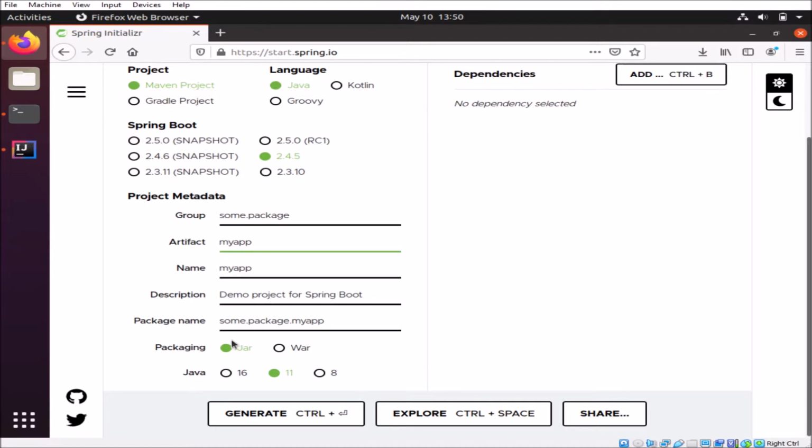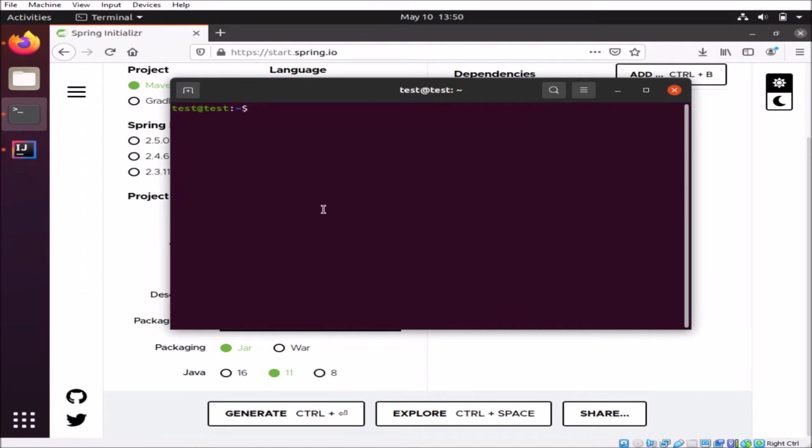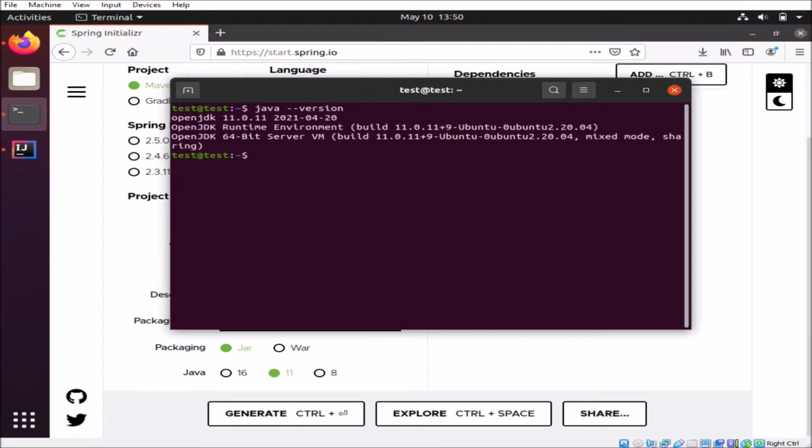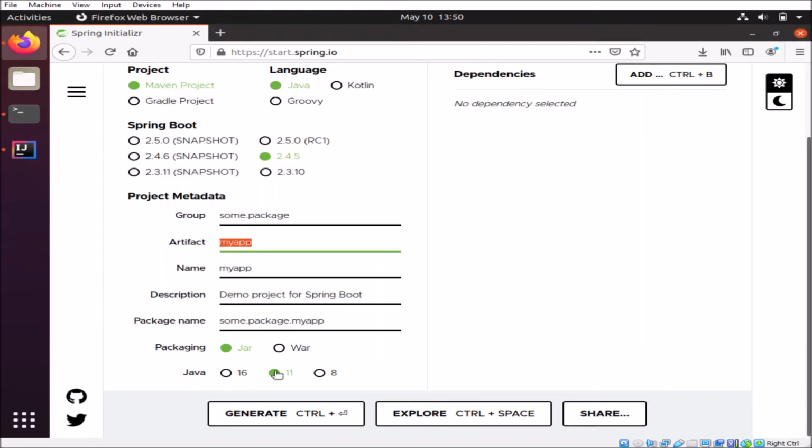That's going to generate our package name for us. We're going to package that in a jar. And we'll take a look at our Java version just to make sure that we're working with a compatible version here. And yep, we're working with 11, so we'll leave the Java version defaulted to 11. Alright, awesome. And then we can also add dependencies to it.